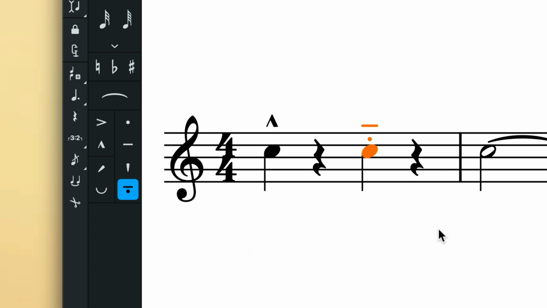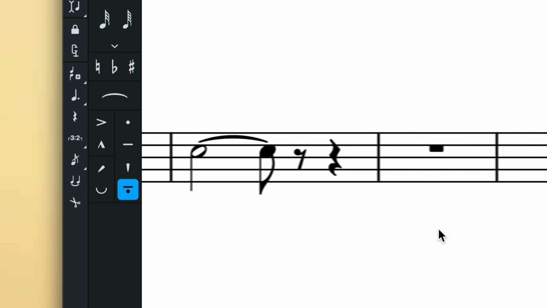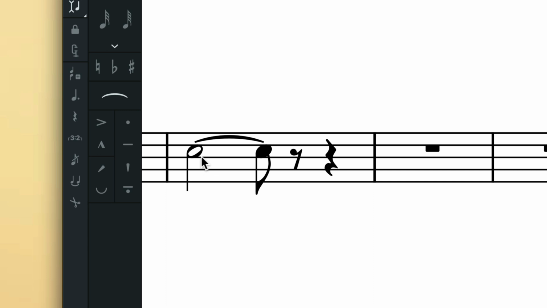Dorico also understands how articulations should be placed on tied notes, placing accents and marcatos at the start of the tie chain and staccatos and tenutos at the end.